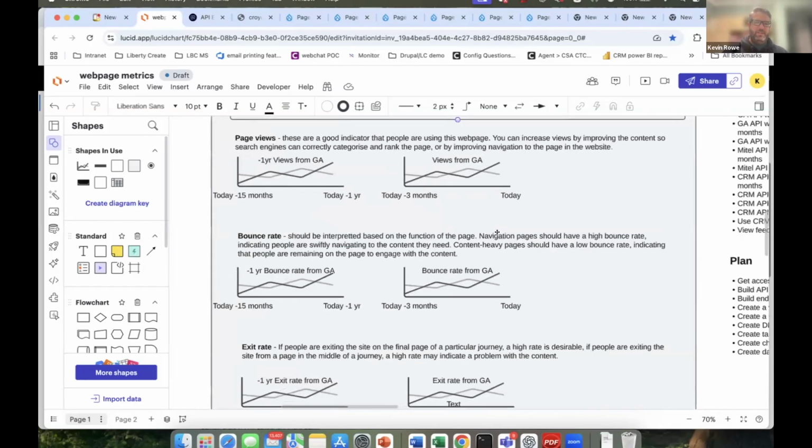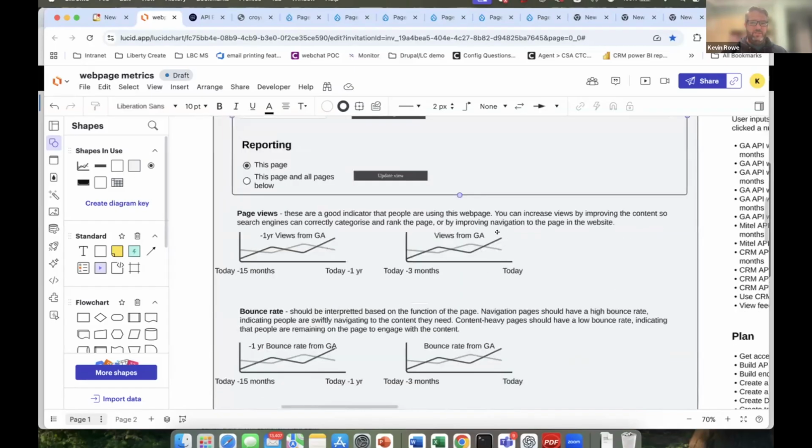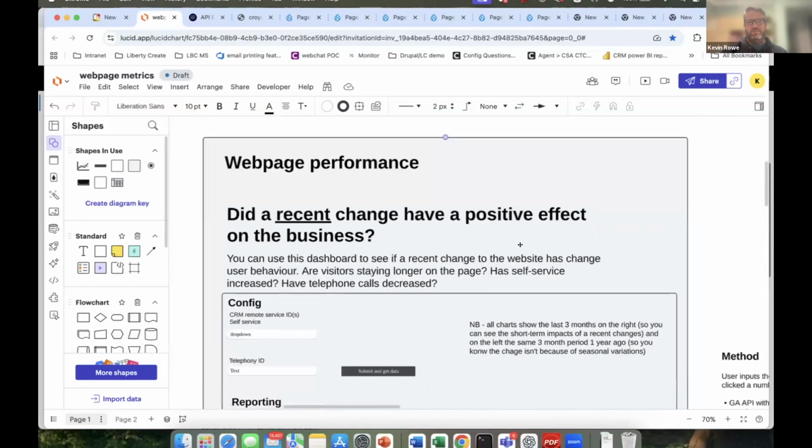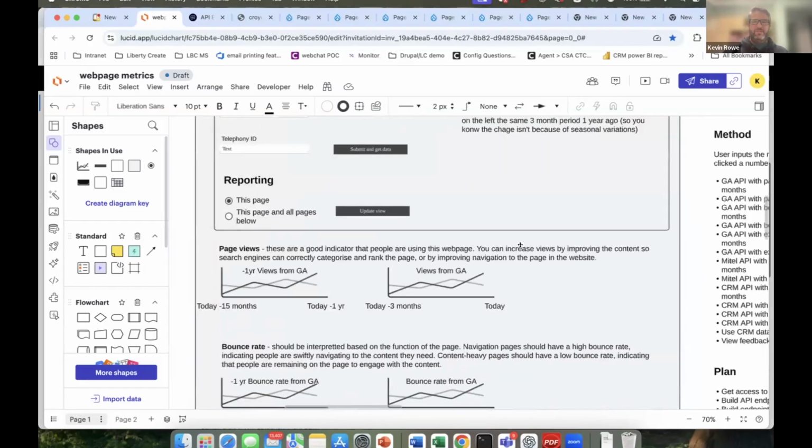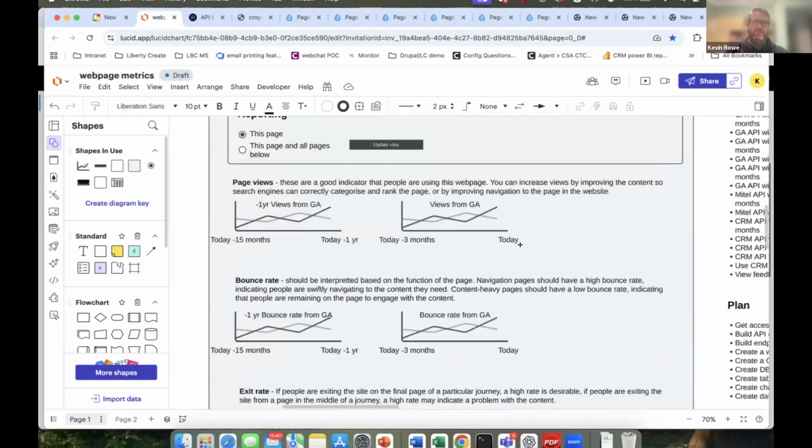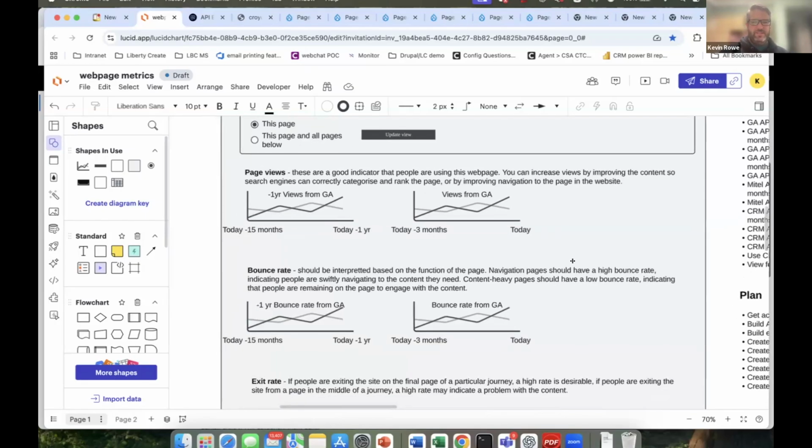Then as you go down the page, I want it to tell a bit of a story. This page is about whether a recent change had a positive effect on the business. A positive effect might be more page views, a lower bounce rate, or a lower exit rate. It might be that you've increased the number of self-service cases created on your system. It might be that you've decreased the number of phone calls coming through to the CRM. It might be that you've decreased the number of cases that CSAs have to raise on behalf of people because they can't use the self-service. All these charts give us this information.